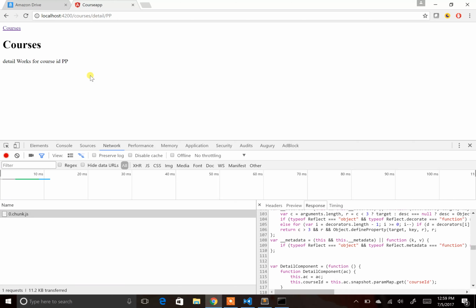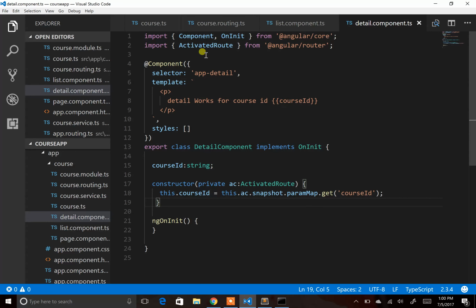You go back, you click on your Python programming, it says detail works for your course ID PP. If you wanted to show more details, like if your course has students or any count or anything, you can display it inside your detail page. This is your courses, your master page, and this is your detail page. So that's why it's called a master detail page. Okay, understood? Now let's do a little bit more fun.